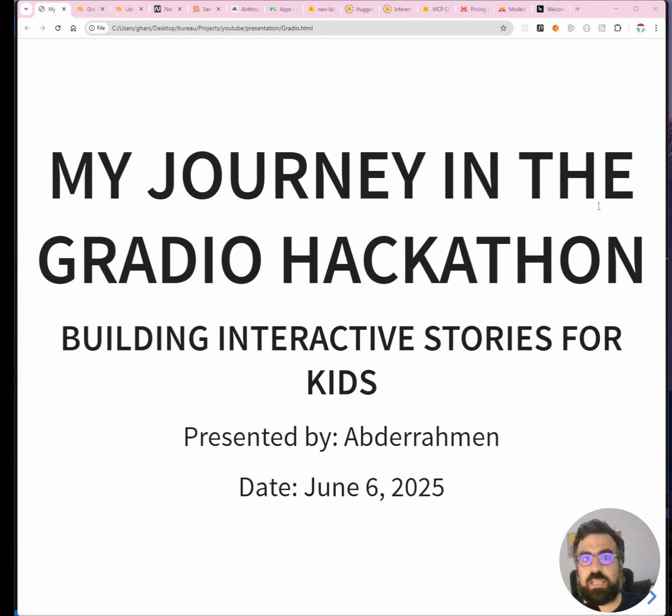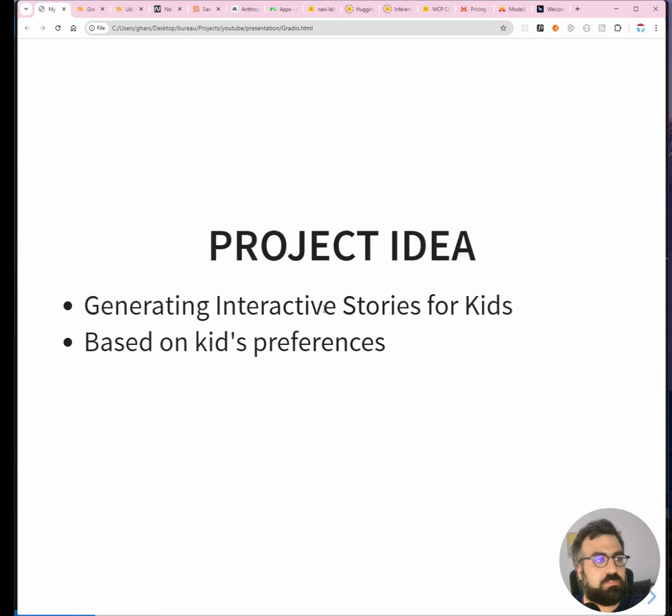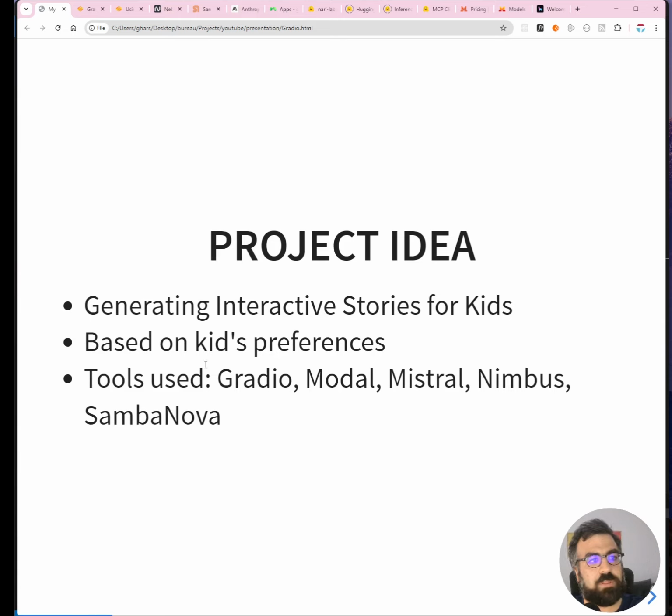In general, my idea is, since I have a little kid who loves to listen to stories, I'm building a tool that generates interactive stories based on the kid's preference. It's built on Gradio, Modal for hosting some sound models, and Mistral, Nimbus, and Sambanova to use some text LLMs.